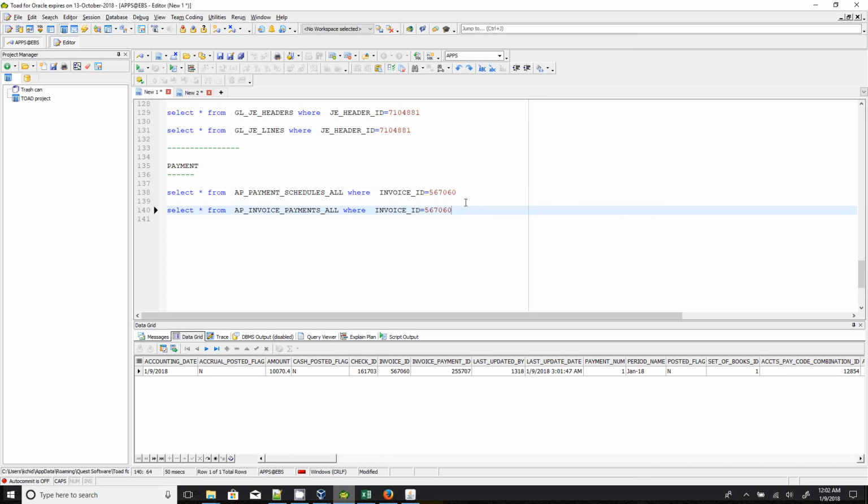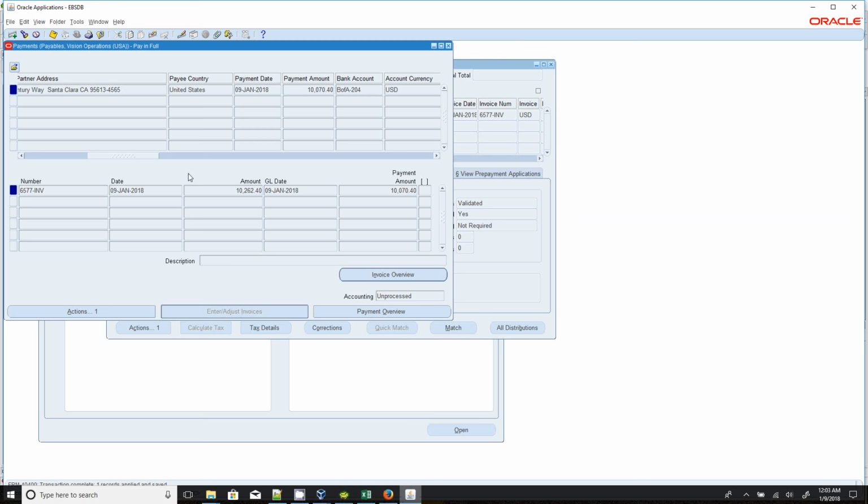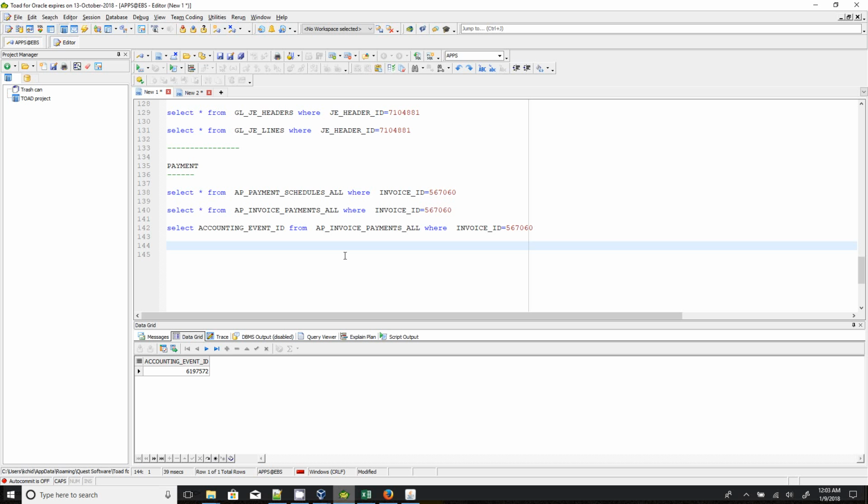Here one more table is there. Accounting events. Field accounting event ID, event ID. Okay, accounting event ID. Here the document is payment number. Document is nothing but the payment number.